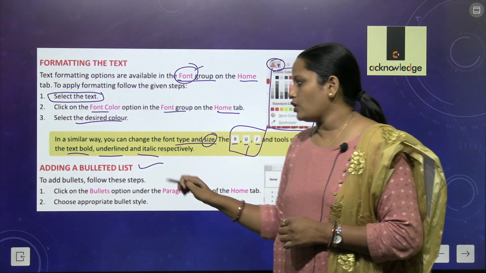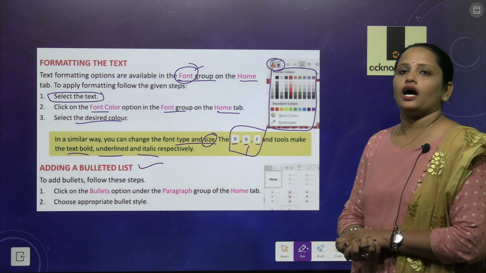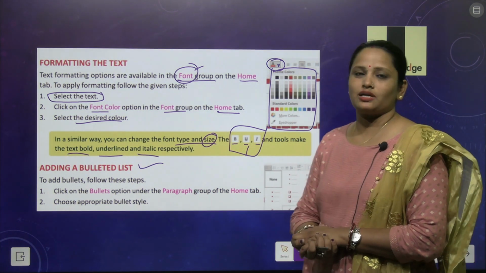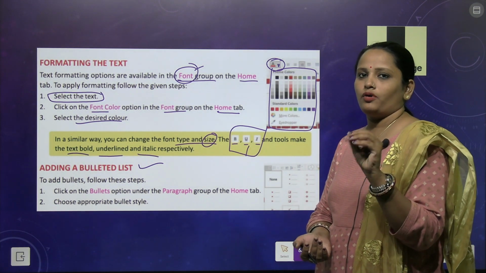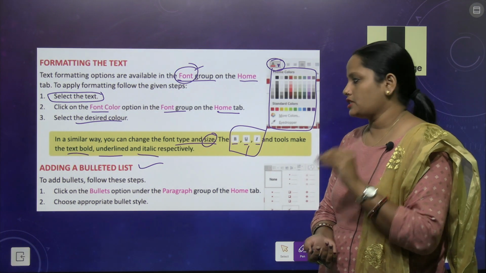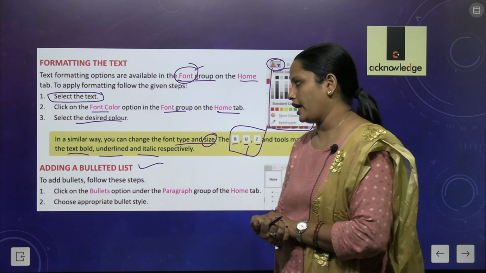Okay, next we are going to learn about adding a bulleted list. What is a bulleted list? We can make whatever items we have to put a bullet against those items.